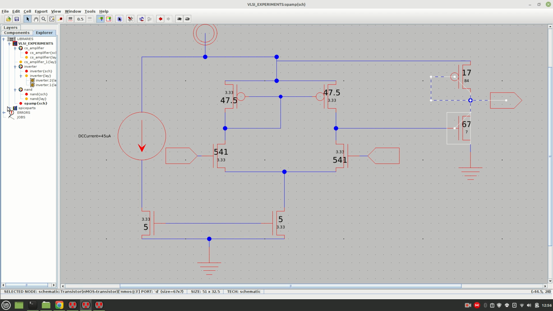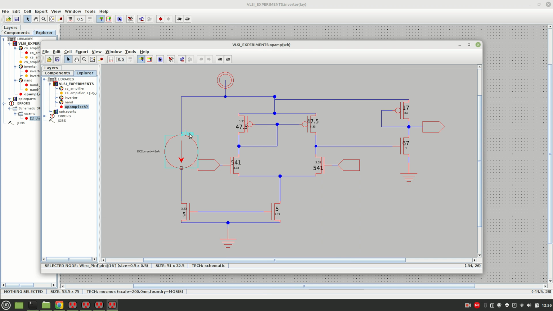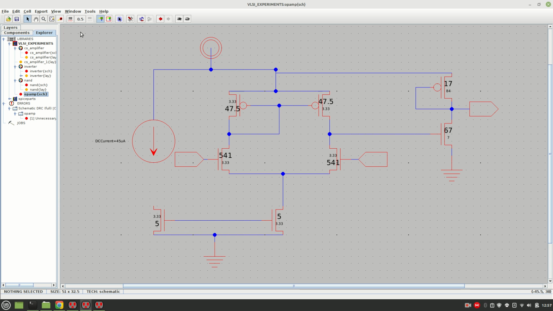Where is that error? Go to errors. Here that is the extra pin. Click on this error, schematic DRC Opamp unnecessary, just press delete. Select this and press delete. Where is that Opamp schematic? Now go to tools and DRC, check hierarchy. It is not deleted, so go to Opamp arc.